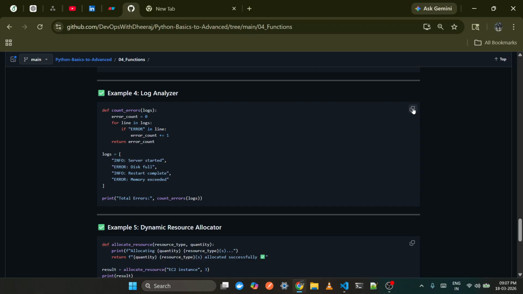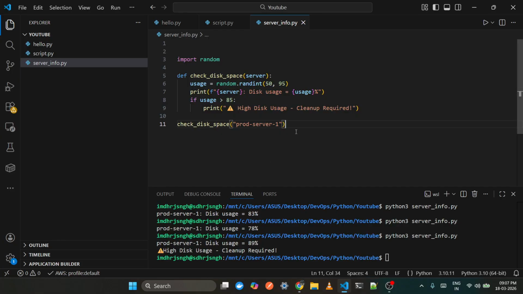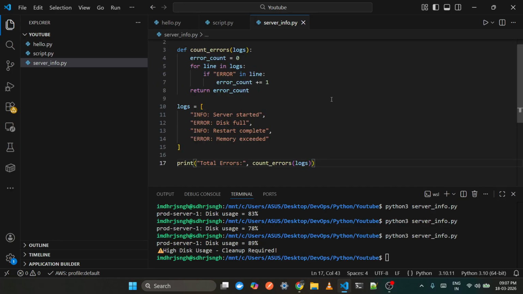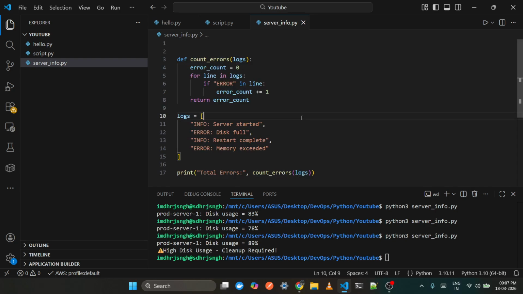Then we have the log analyzer as well. I will let you know what this code is trying to do. Firstly, I have created some random logs, and inside them some errors are there. I've created a count error function, and it takes these logs as a parameter. Firstly, I have initialized error count as 0.